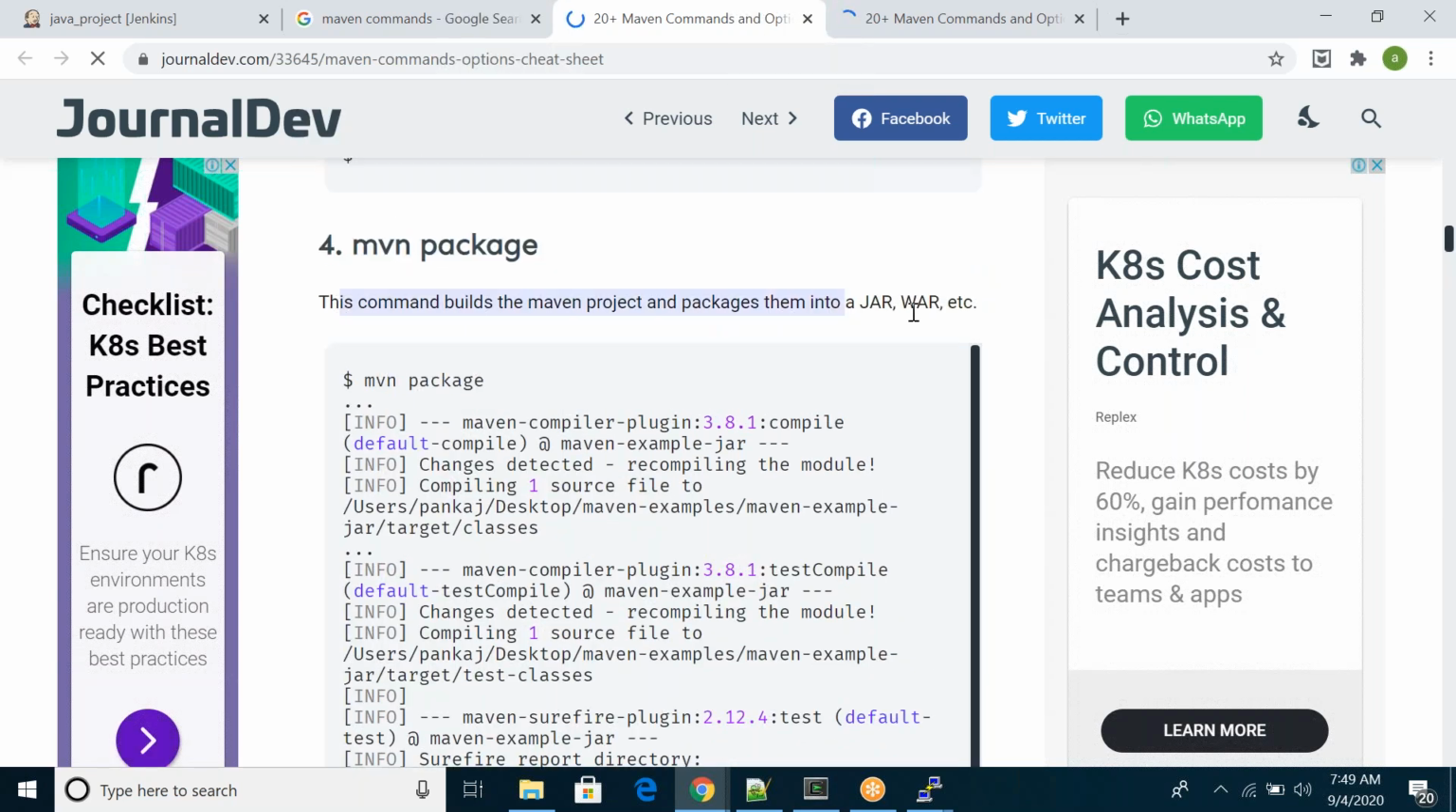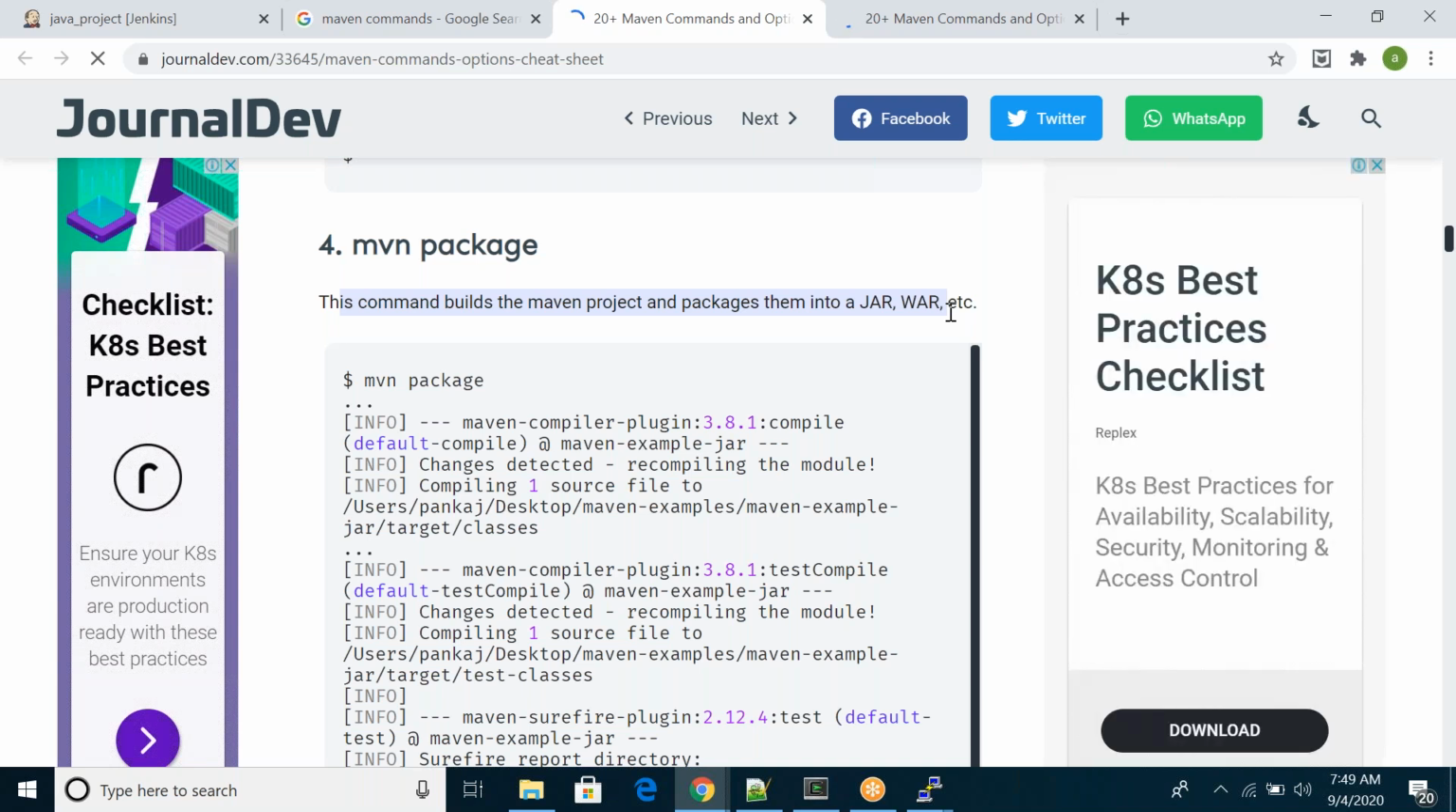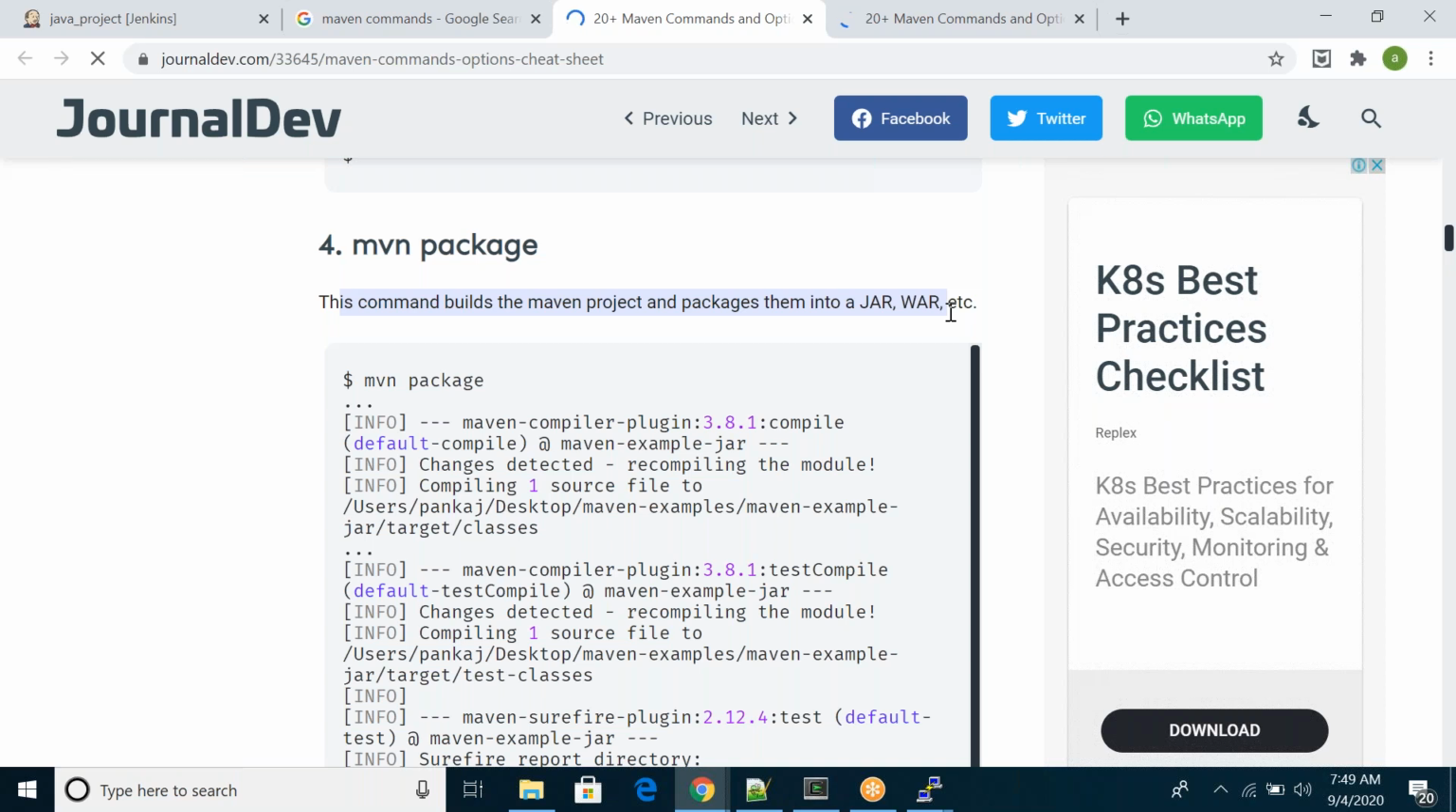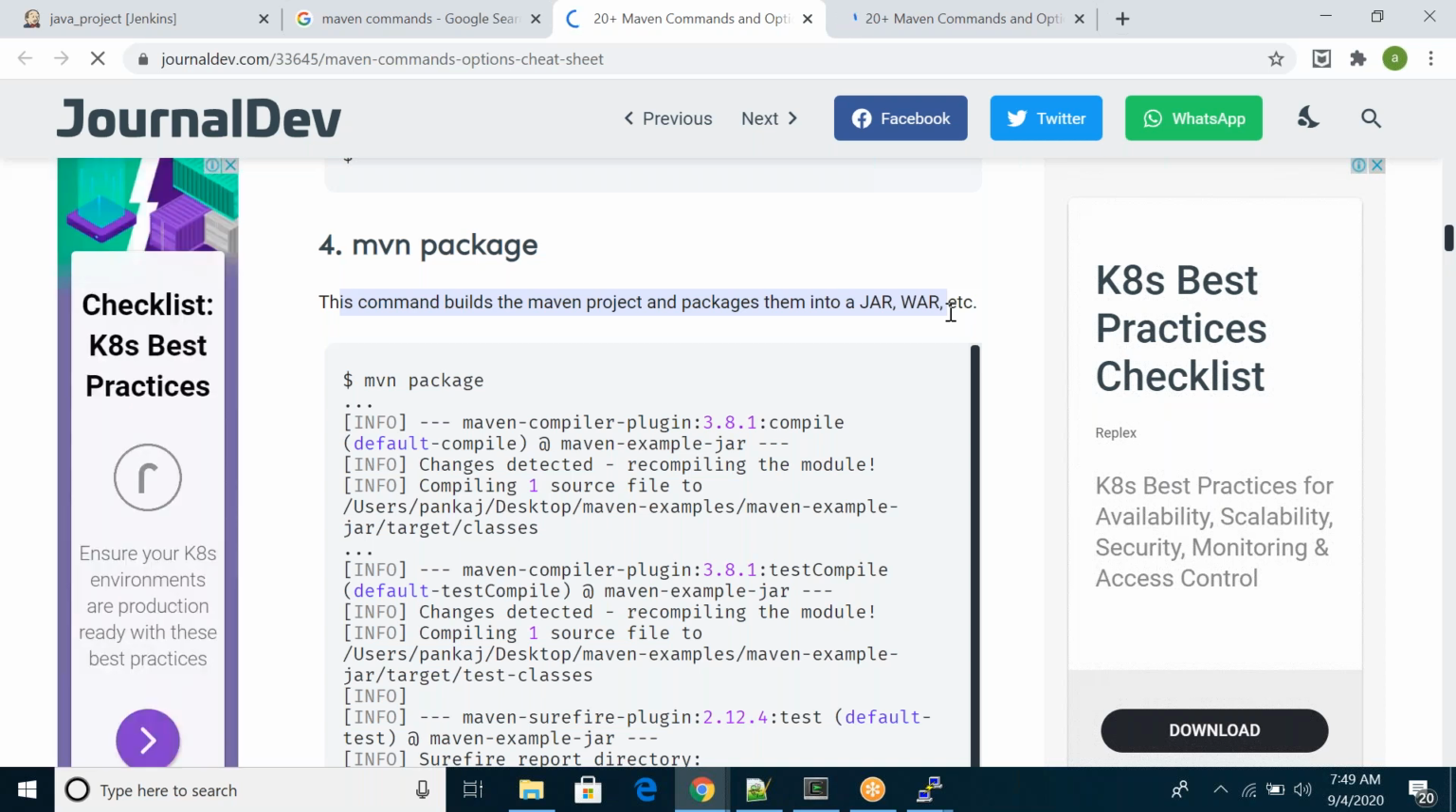Using this command, we can create the jar file and WAR files. This command builds the Maven project into a jar file or WAR file. Earlier we discussed that using Maven, we build the project into jar files and WAR files. How? Use this command, Maven package. It will build and convert your source code into a jar file or WAR file. Maven package.